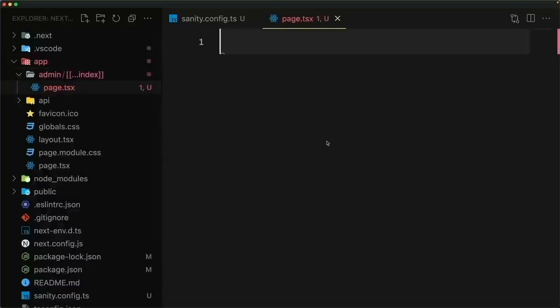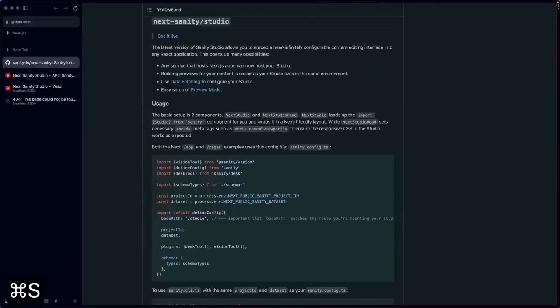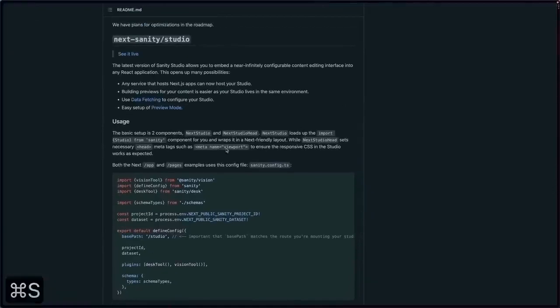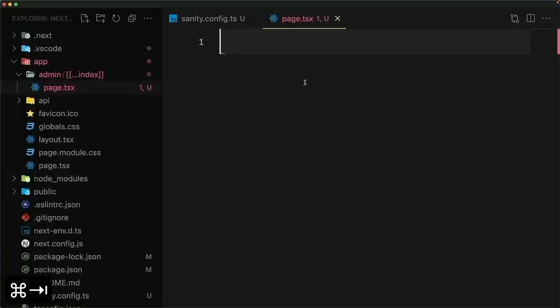Now we're going to use the next-sanity package here. I highly encourage you to go to the next-sanity GitHub and look through the installation instructions and what you can do with this package. I'm going to just walk you through setting it up, but I highly encourage you to always go read the docs.